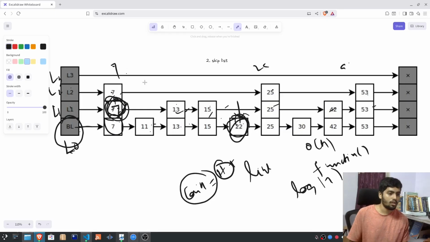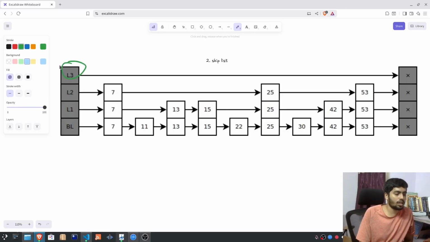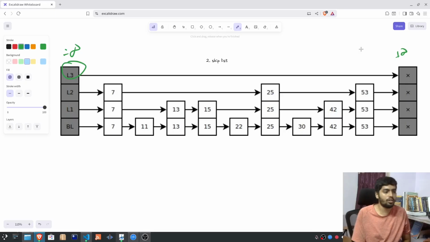Now we have level 0, level 1 and level 2, and we want to search for a number. Let us say I want to search for 25. First I start at this level. There is a pointer before the starting pointer, let's say it is minus infinity, and this is plus infinity. I look for 25 and there is no element, so I go a level down to L2, search from 7, and the next element is 25. Since I got 25 here, I'm done.